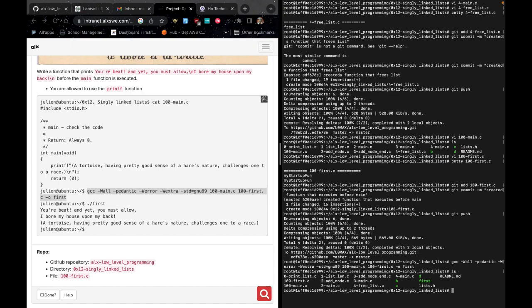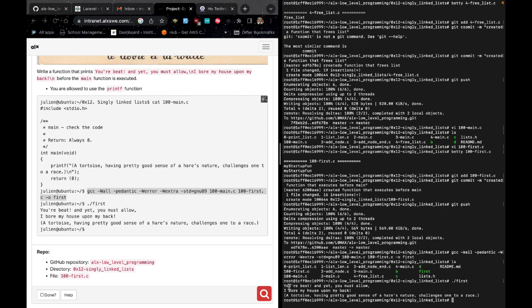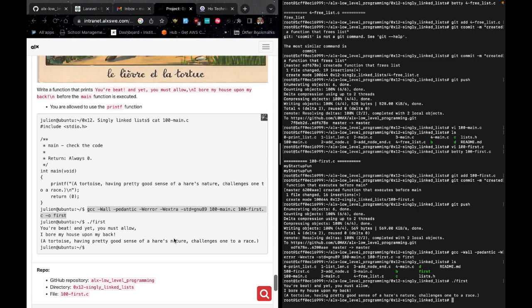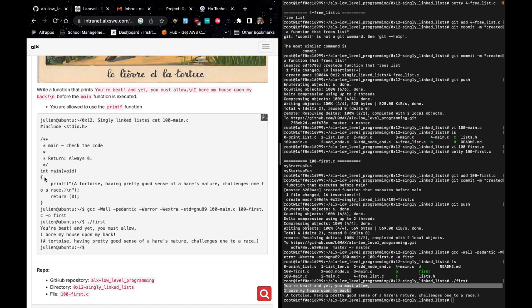So when we ls, you can see that our code has been executed successfully and it has created the first file for us. So to run it, we just do ./first and hit enter. So you can see "You are beat! and yet you must allow, I bore my house upon my back!". So when you come here, you can see that this particular code is executing before this main function. That is what we are being asked to create.